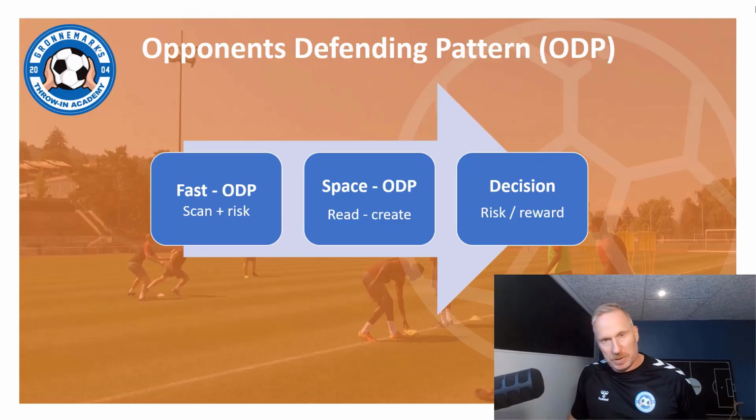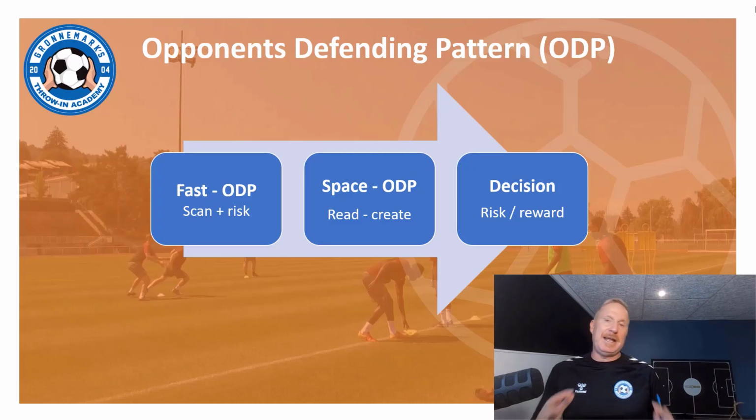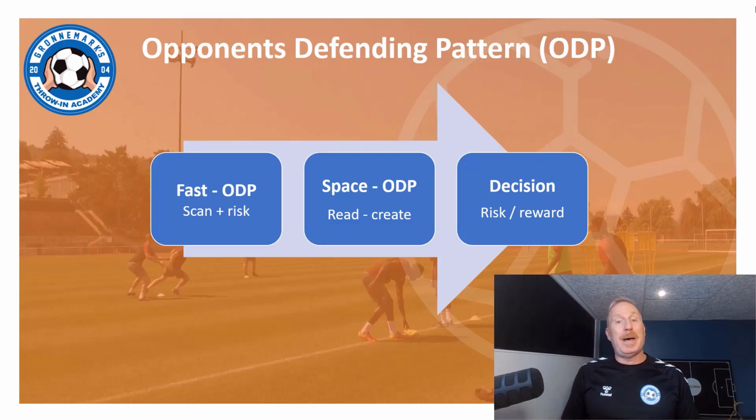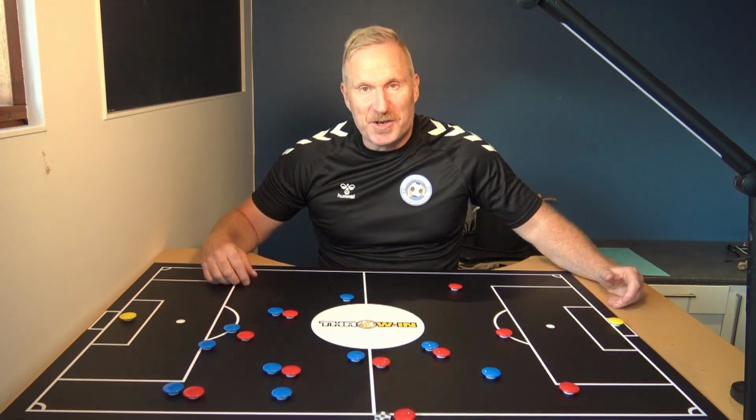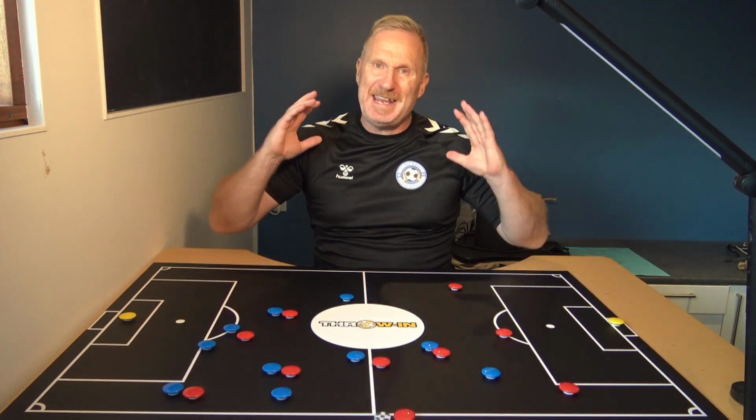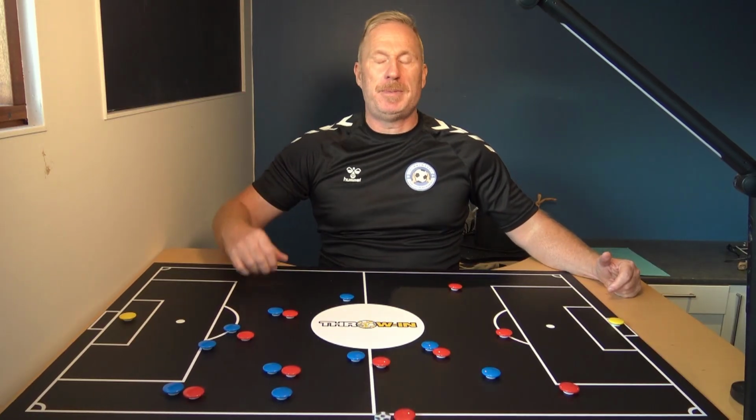Now I'm going to the tactics board and I'm going to show you some examples of what the opponent's defending pattern is, and also some examples of how you can use that specifically in a match. Here is a tactical overview of what the opponent's defending pattern is.